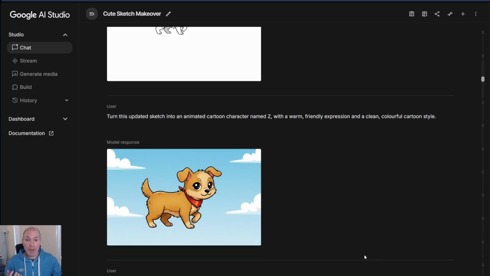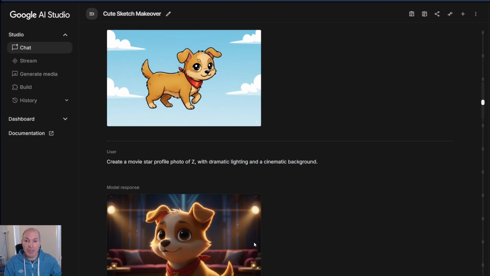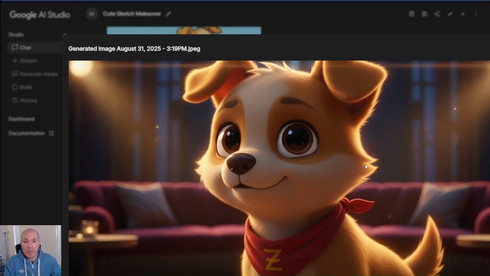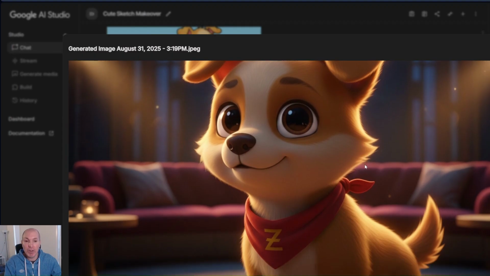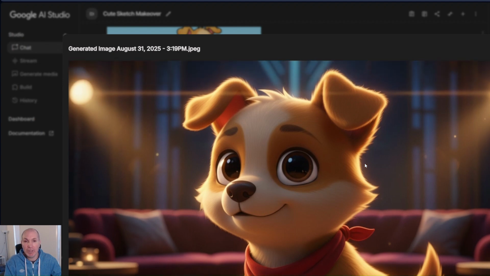So I want to make Z a movie star. So I said, create a movie star profile photo of Z with dramatic lighting and cinematic background. And it created a very almost Pixar-like image of Z in a different pose, like a kind of profile image. Very cute. 3D animation, I would say.